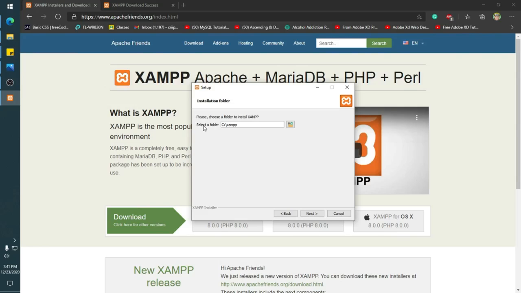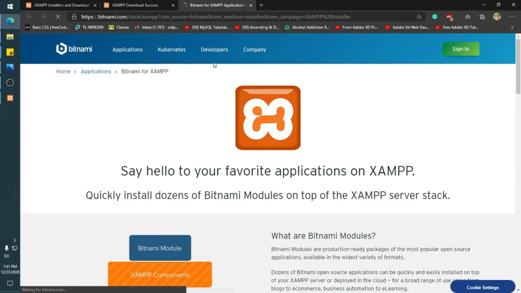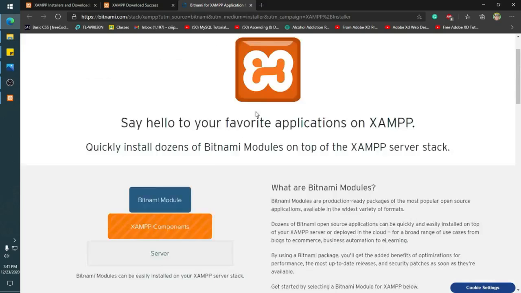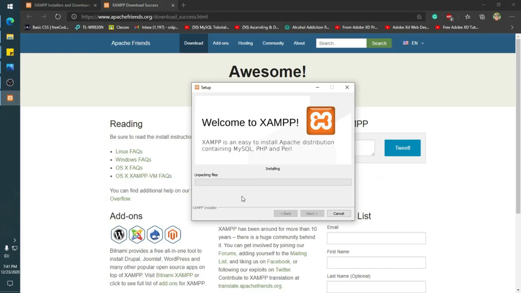So here you're gonna select a folder, so you can locate the folder where you will install XAMPP, and this right here is all right. It is the default, so we don't need to overwrite it. So just click next, and just close this, then next, then wait for it to be finished.